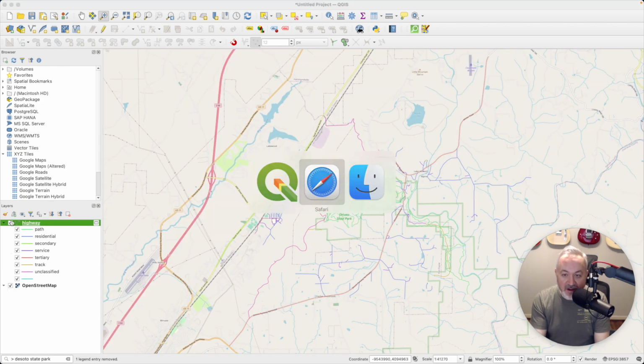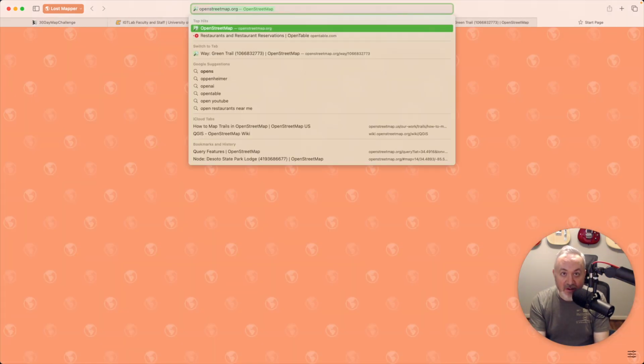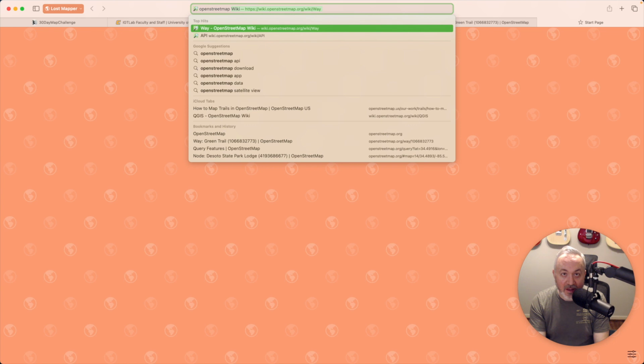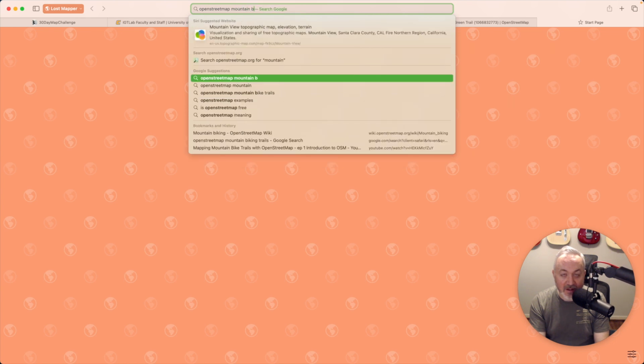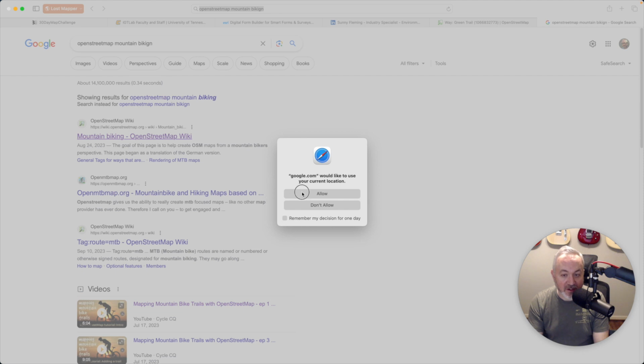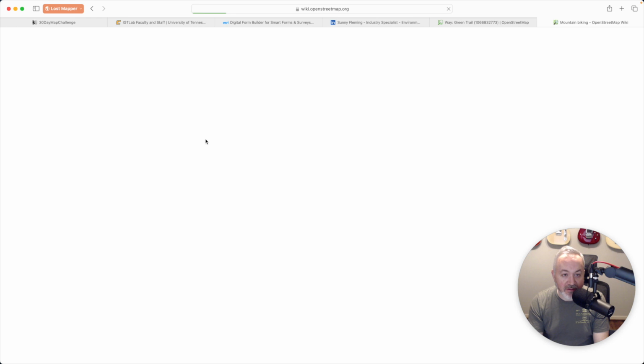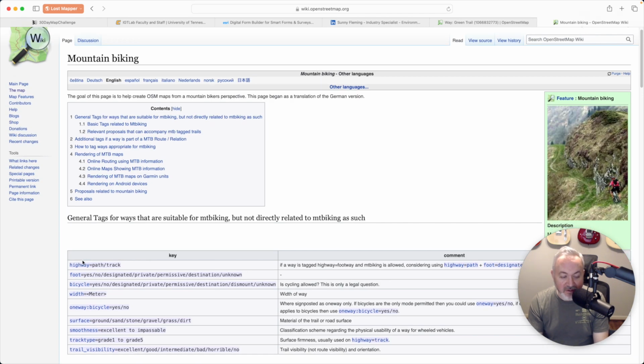Another way you could find out about how the tagging is done is just Googling for it. So if I did OpenStreetMap and say mountain biking, they have a wiki page that will give you a breakdown of how things are meant to be tagged. So in this case, we can see that highway equals path or track is what's used for mountain biking trails.